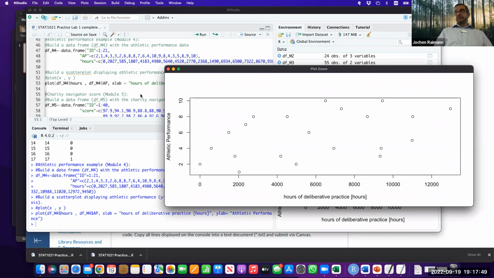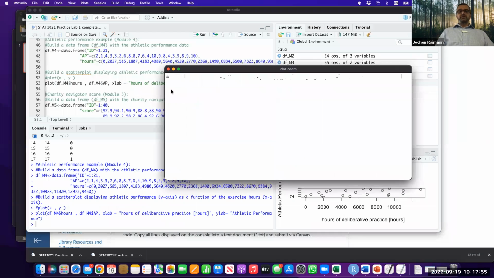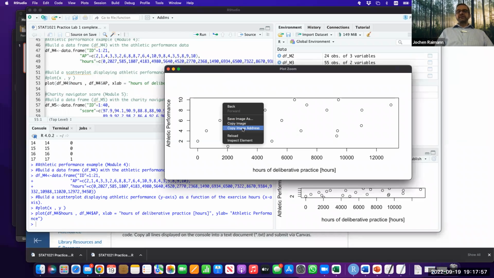How do you make it larger? Once you have the plot, you click on zoom, and it zooms it out. You can export this as an image, you can save it as a PDF, you can do whatever with it. Command A, not Command E.